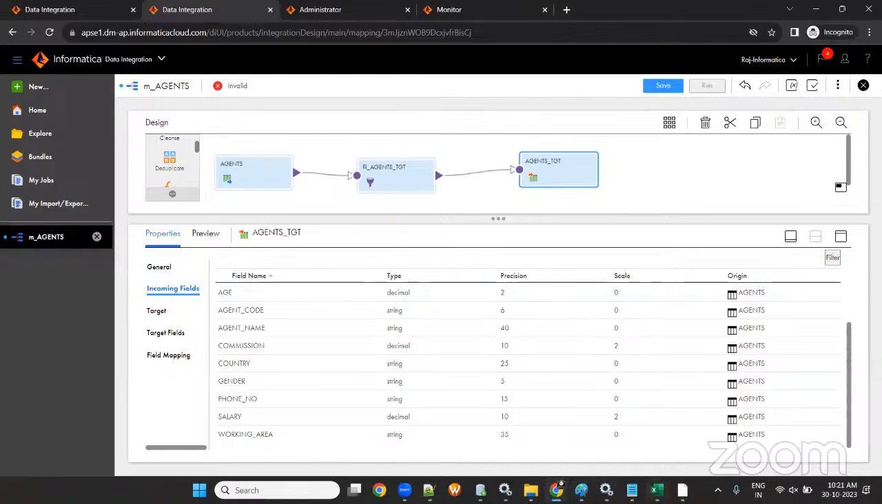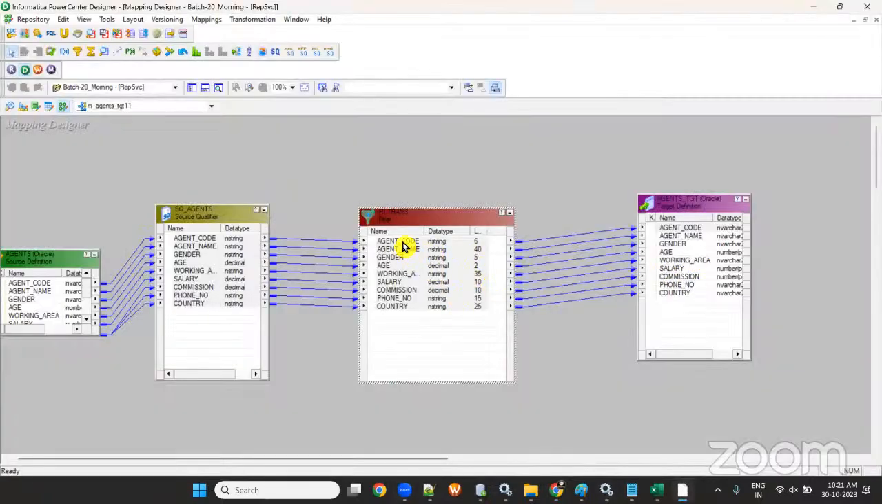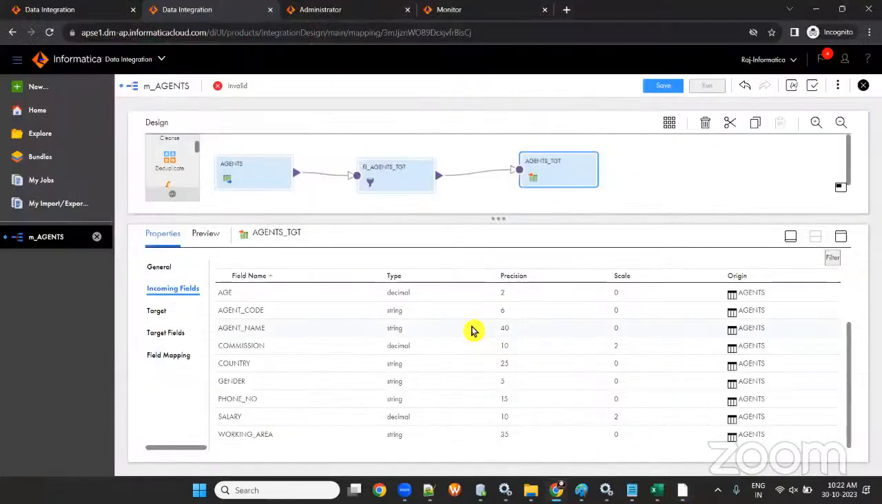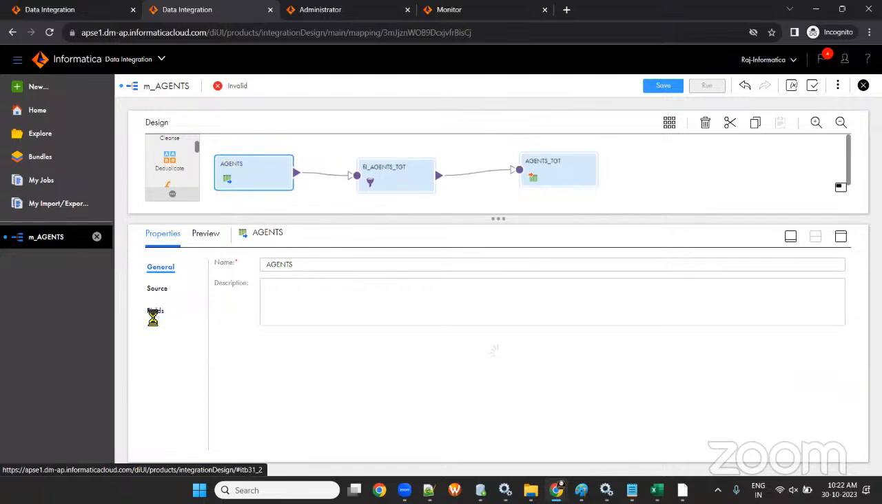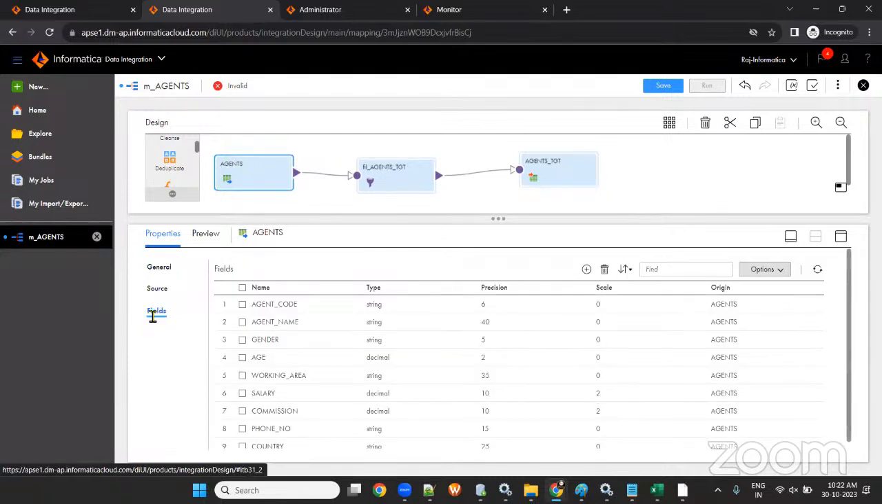See, here you cannot see like this. In IDMC, you cannot see every column like this, agent code, agent name, column to column. So that is why they give a different approach. In IDMC, 90% they made simplified, 10% they made complex. Only 10% they made complex, but if you practice, that will be easy. So in source, we have only fields because source will not have any incoming fields, correct? Does source have any incoming fields?